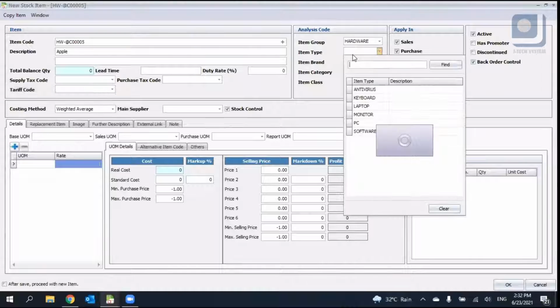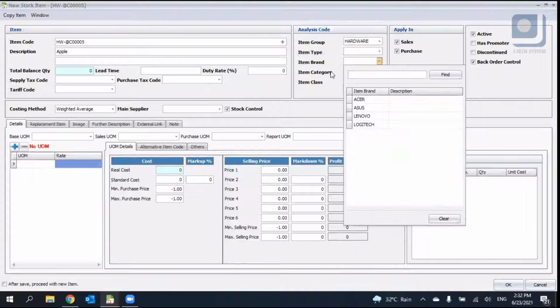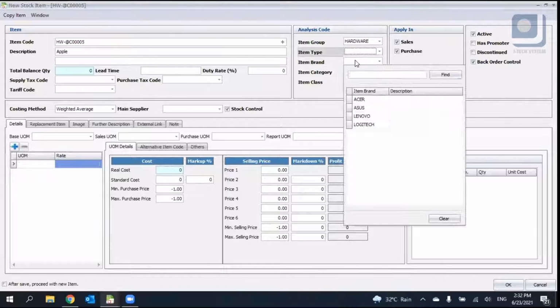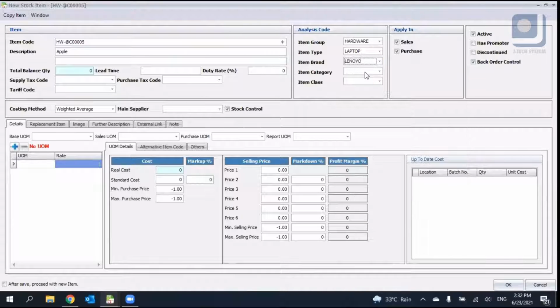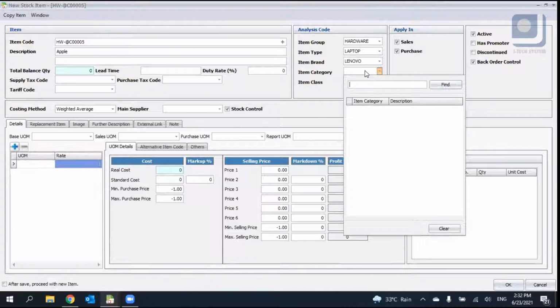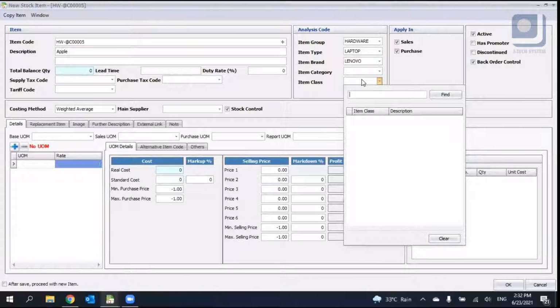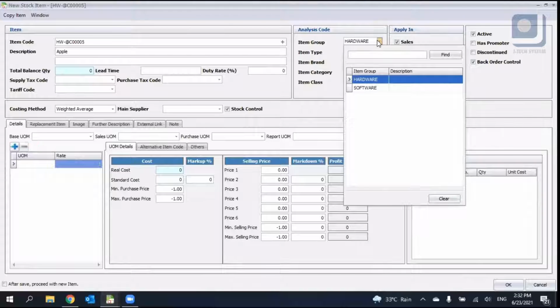Actually, from item type to item brand category, it's just level by level, let's say level 1, 2, 3, 4. You can treat them as tagging, because with all this information you will be able to filter when you preview your stock card and stock balance. So the main purpose is just to make report filtering easier. But the item group will be different.